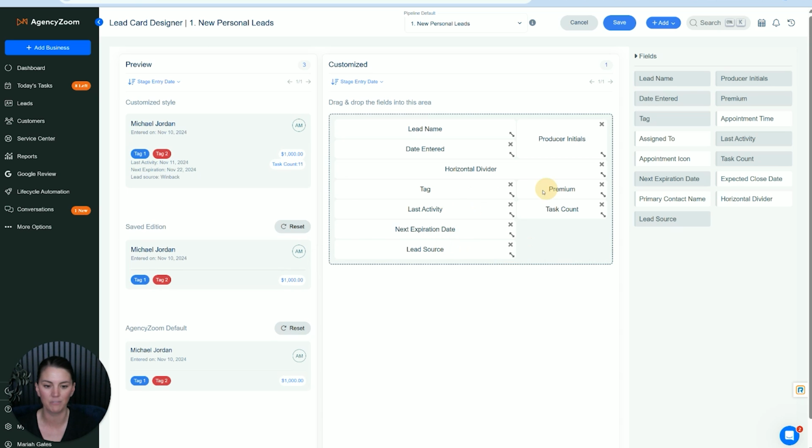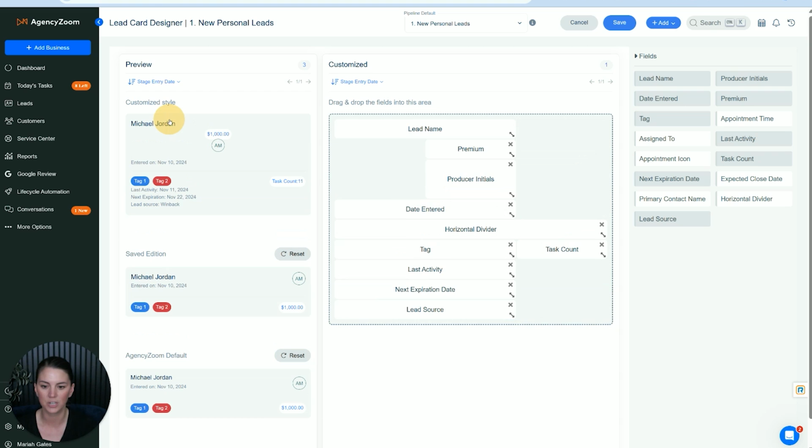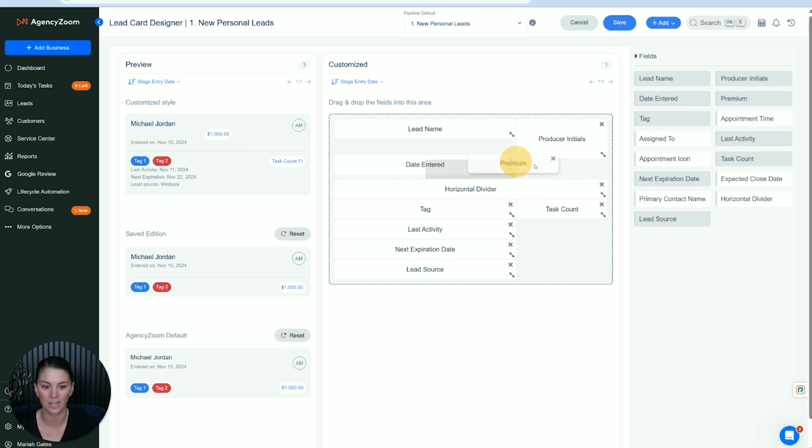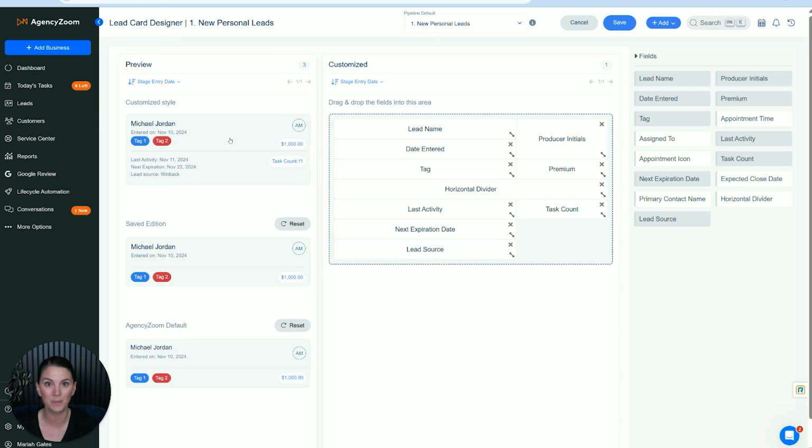You'll also see that once I have them here, I can move them around and change the order. What you're seeing over here on customized style is that every time I move something around, it is changing the way the card looks. So you really can, the sky is the limit. Of course, you want to make sure that you're making this user-friendly. We don't want to make the cards too big, or you don't get to see much in your pipeline. So I do recommend you try to organize it well and use up the space.